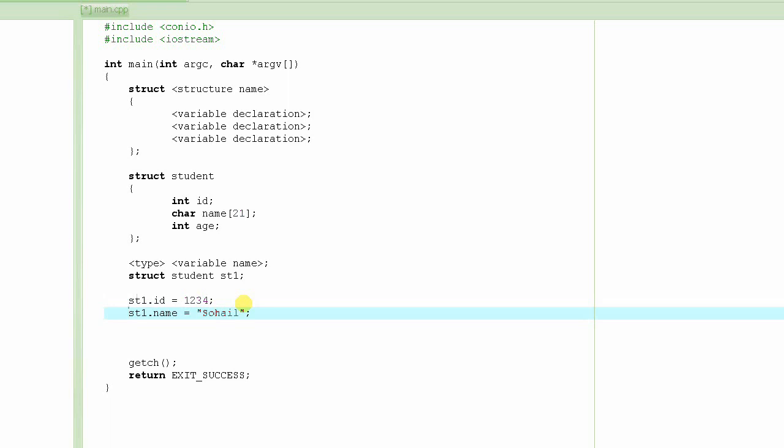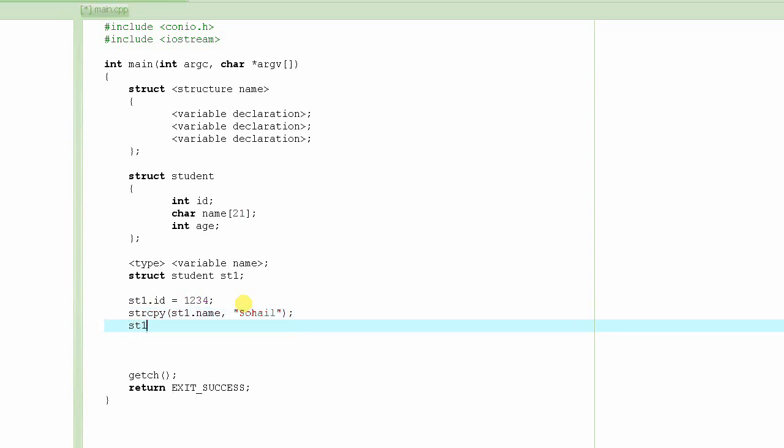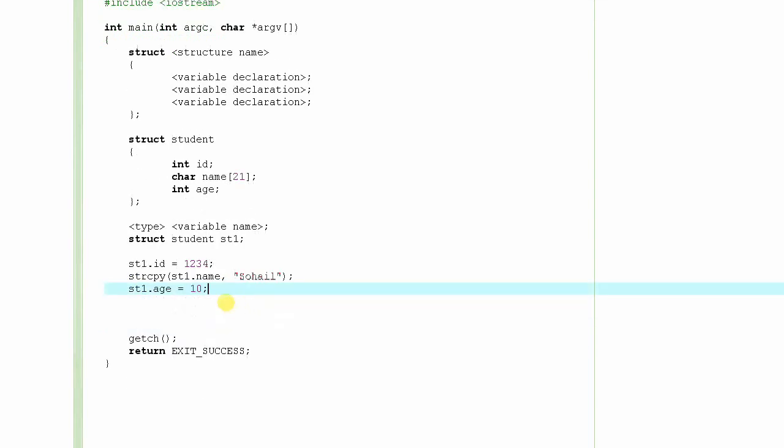No, because when we were learning about strings, I told you that you cannot do that. When you want to assign a string to another string, what do you do? You do this. You use the function strcpy, string copy. This will do it. And then st1 dot age is 10. So this will fill up the structure with all the data that we just described. We will continue with this tutorial in the next video.